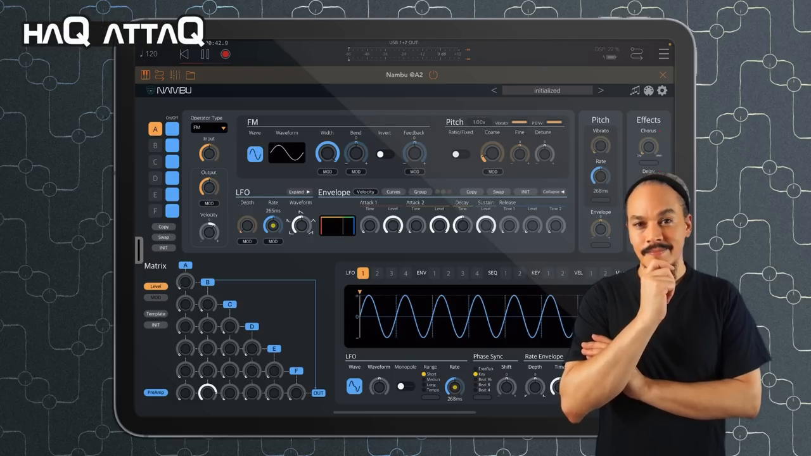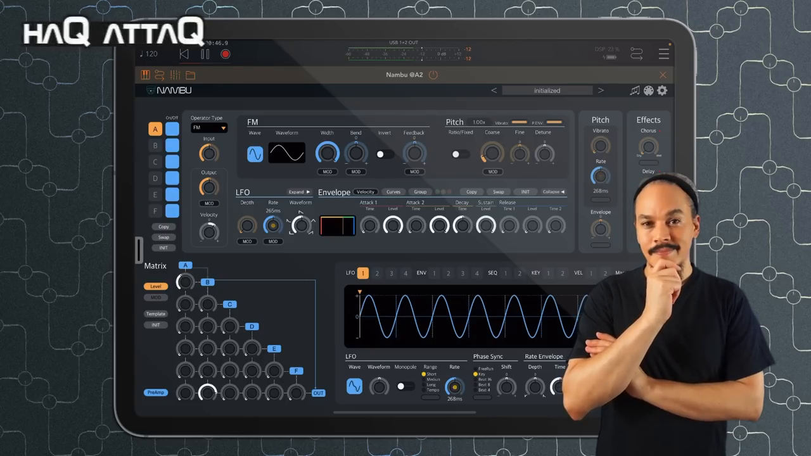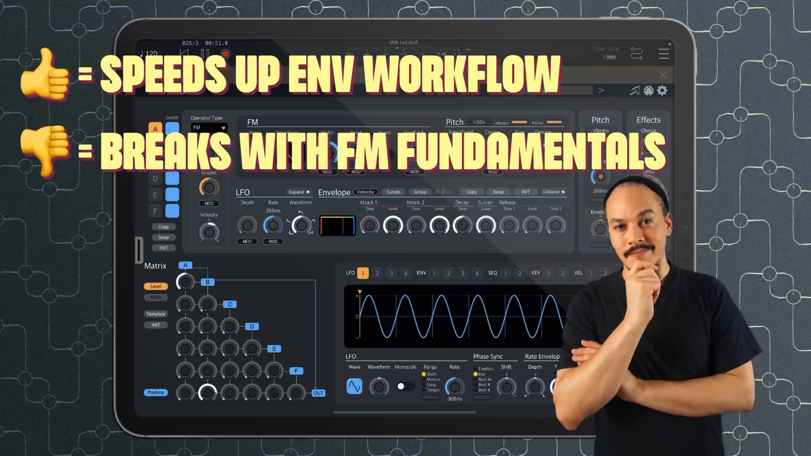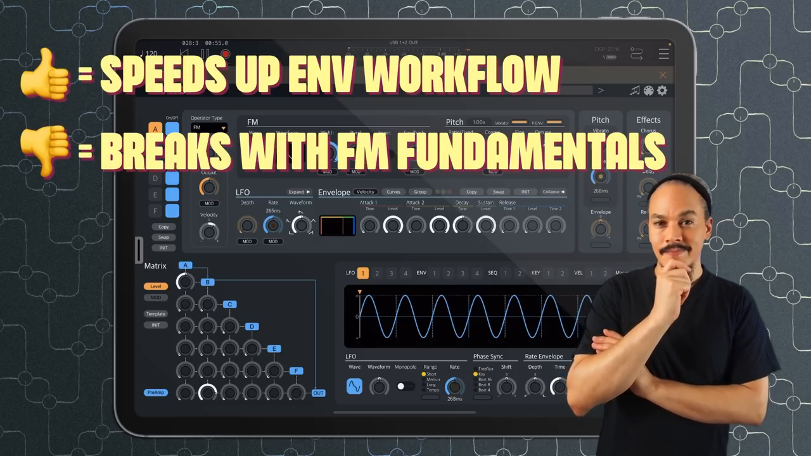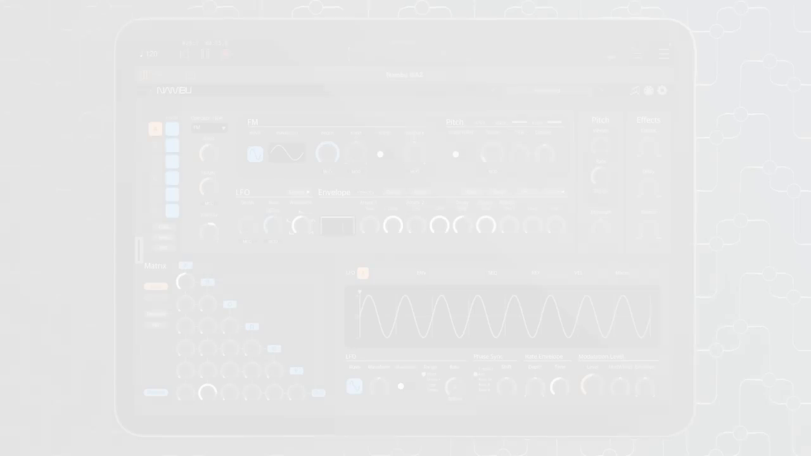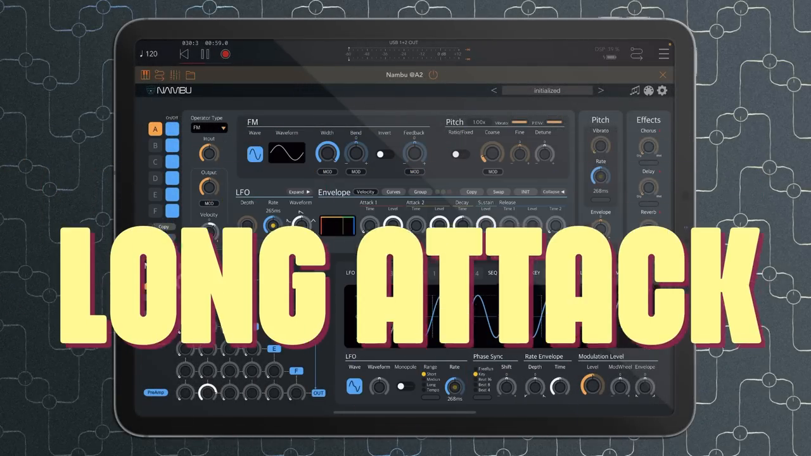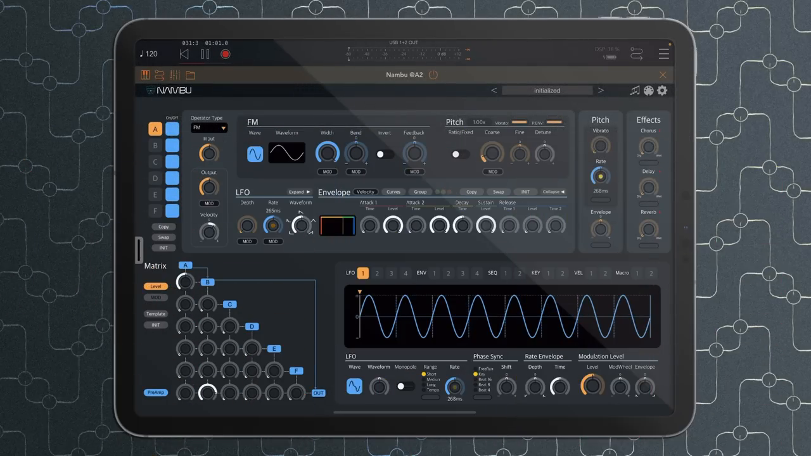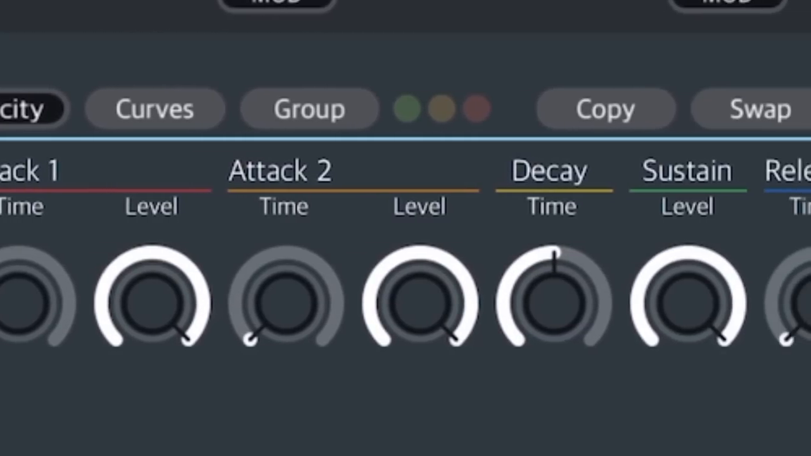And what I'm about to show you next is actually a way of kind of circumventing what FM synthesis is good at, because it speeds up work with envelopes by allowing you to kind of copy or duplicate settings across envelopes. Now, since this is gonna be a pad sound, we're gonna need some longer attack times and release times. And here I get to show you the power of the amp envelope and some really neat features.